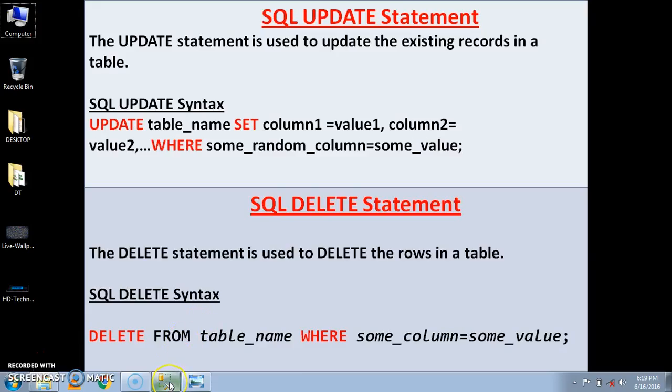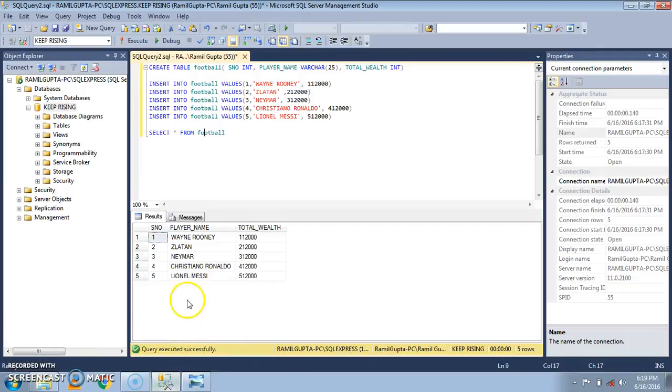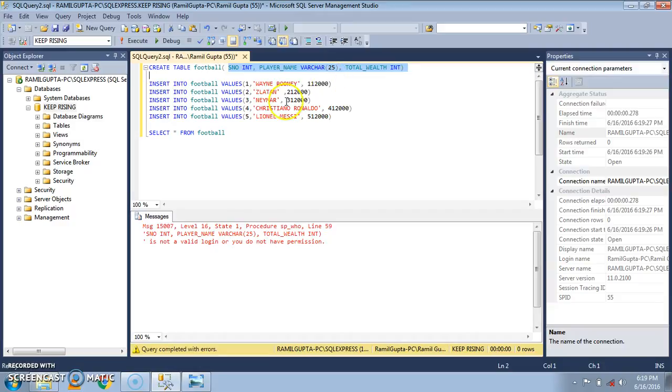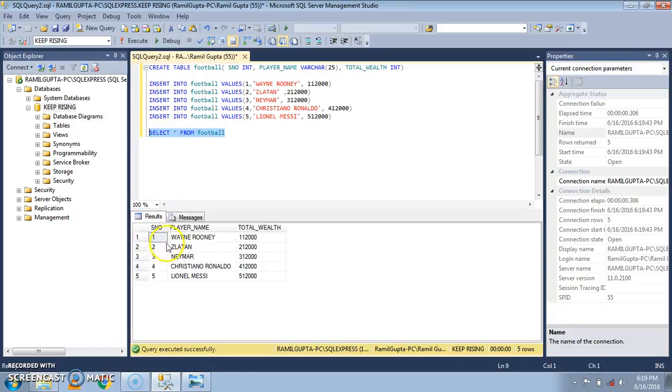Let's get started. Let's go to SQL Server 2012. Now, in the previous tutorial, we had created a table named football with 3 columns, that is serial number, player name and total wealth, with the data types as mentioned. Now, we had inserted 5 records into the table. For viewing the records present in the table, we need to execute select star from football. We see that we have 5 records in the table.